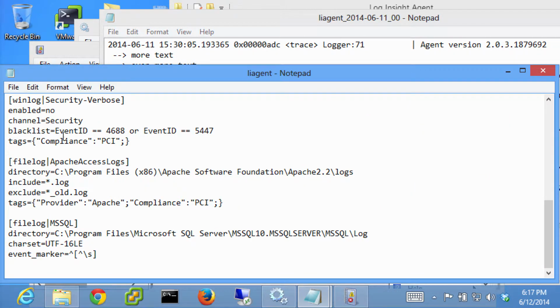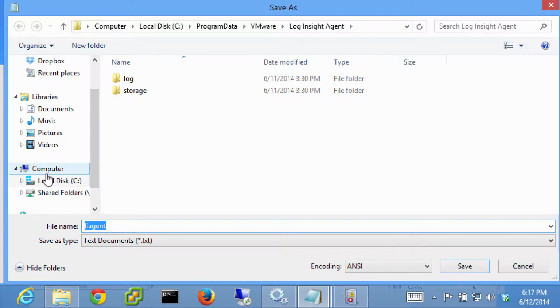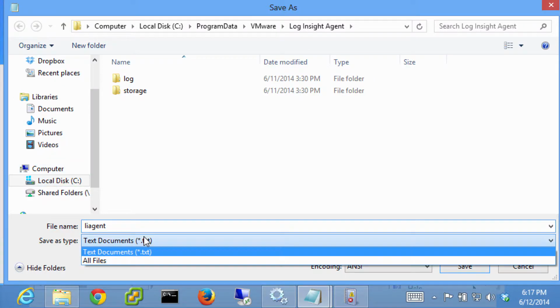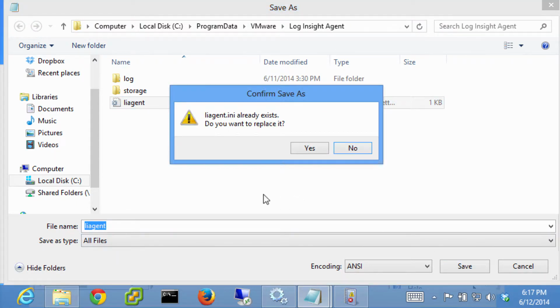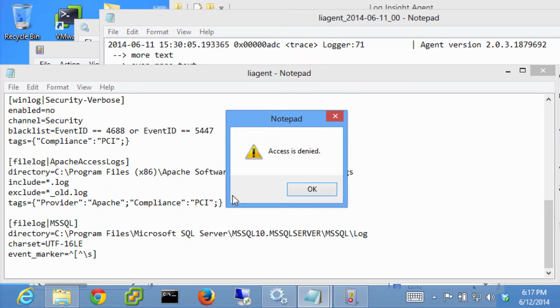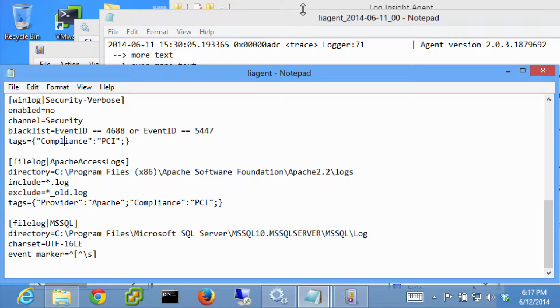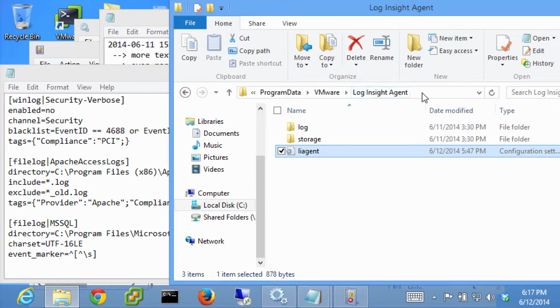Once you've done making changes to the li-agent.ini file, you have to save the file. One thing to note here, if it pops up like this with this Save As option, this is a very good indication that you do not have permissions to save or override the li-agent.ini file. To confirm this, you can change the text file to all files, to which you will then see the li-agent configuration file. You can hit Save. It'll ask if you want to override. Then it comes back and says, hey, access is denied. So make sure you set the permissions properly or you're logged in with the proper permissions.